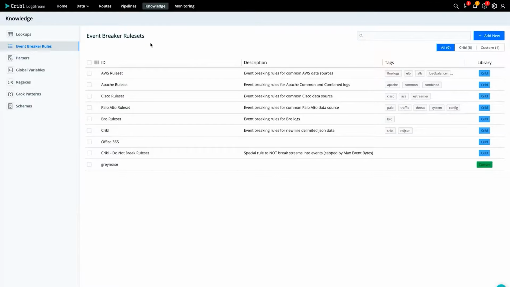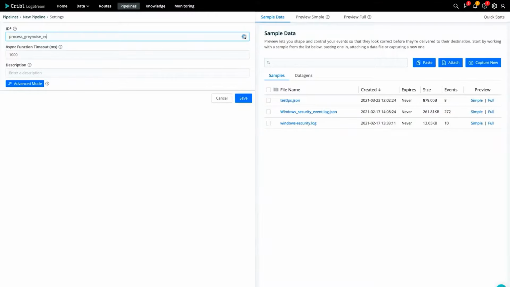The next step is creating a pipeline to update our Redis instance with that data. So let's go ahead and create a pipeline by going to Pipelines, Add Pipeline. And we're going to call this pipeline Process GrayNoise Export.